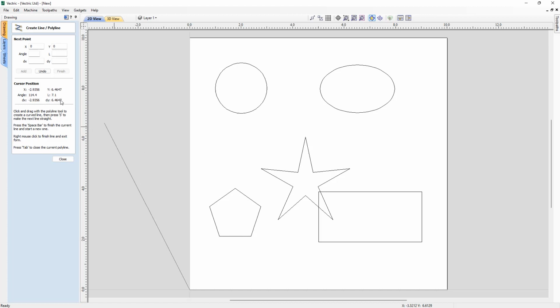So for example, we could say we wanted the angle here to be 90. You'll notice that our handy cursor actually displays that information for us there. And we can also specify the length. So for example, if we wanted that to be 5, we could put 5 in there, press add, and it will create that line based on the information that we put here.